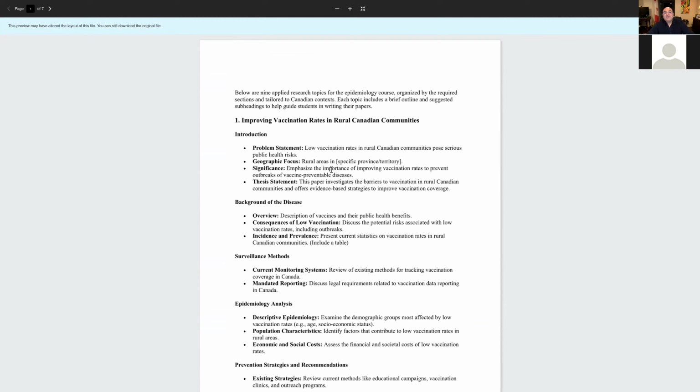So here you're going to start writing your introduction. You're going to write a paragraph that is going to have this content here, from here up to here, and then you're going to write again 2 paragraphs. Make sure that you put in-text citations and that you also put your references at the end of your article. Then you're going to write about the background of the disease. So here you're going to write a description of vaccines and their public health benefits.